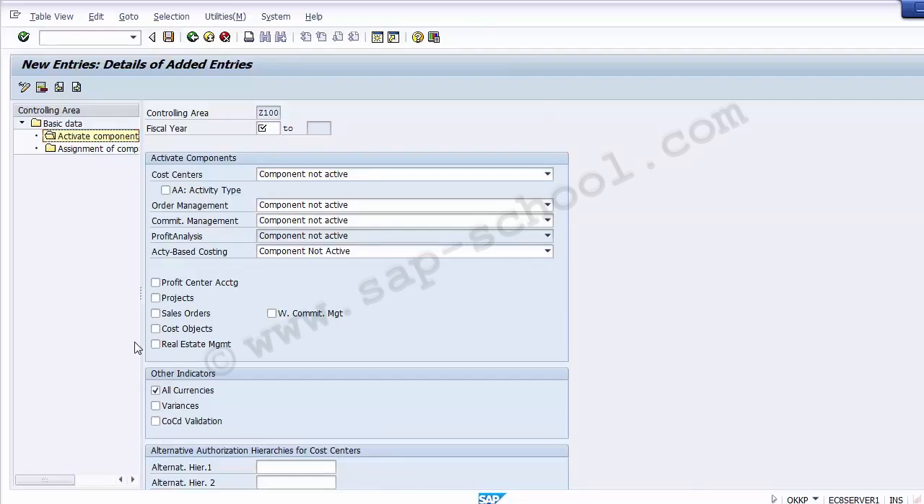So the first field in this particular part is the controlling area, which has already been assigned as Z100, which we had defined, and we have been customizing the same controlling area for the company code. Now the first field which comes up is the fiscal year. Here we need to enter the fiscal year when the activation settings become valid.